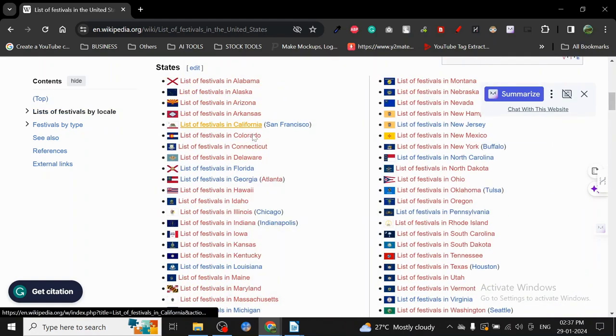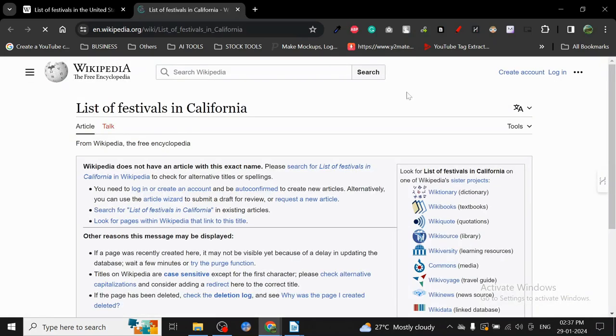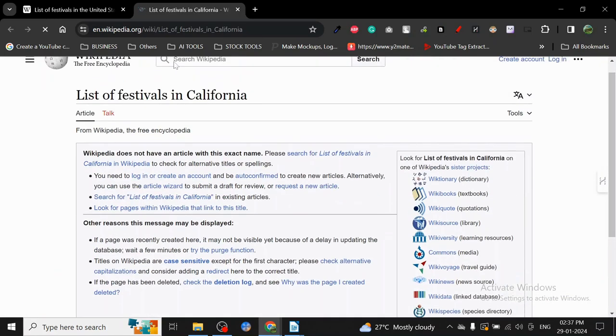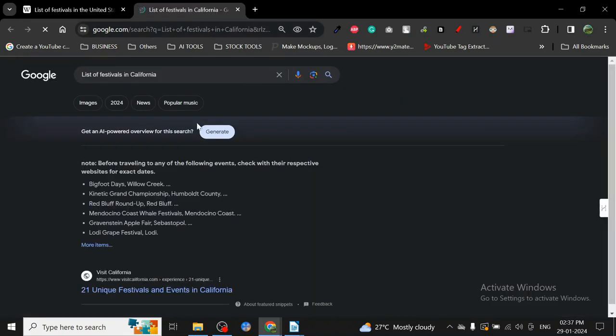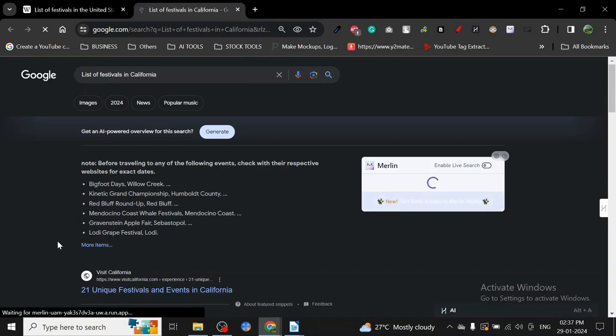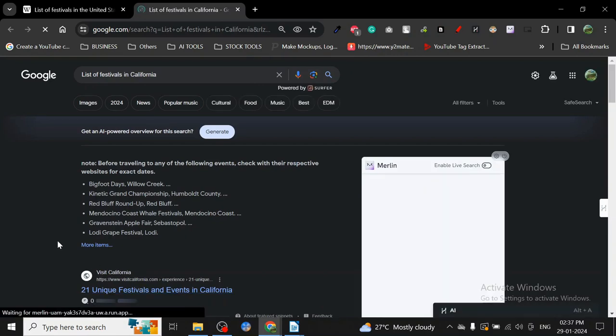Let's just say list of festivals in California. So we're going to click on here. California. All right, they don't have the information. No problem, because there may not be a whole lot of localized festivals here. You can also search on Google. All right, visitcalifornia.com. This is how I do my research.